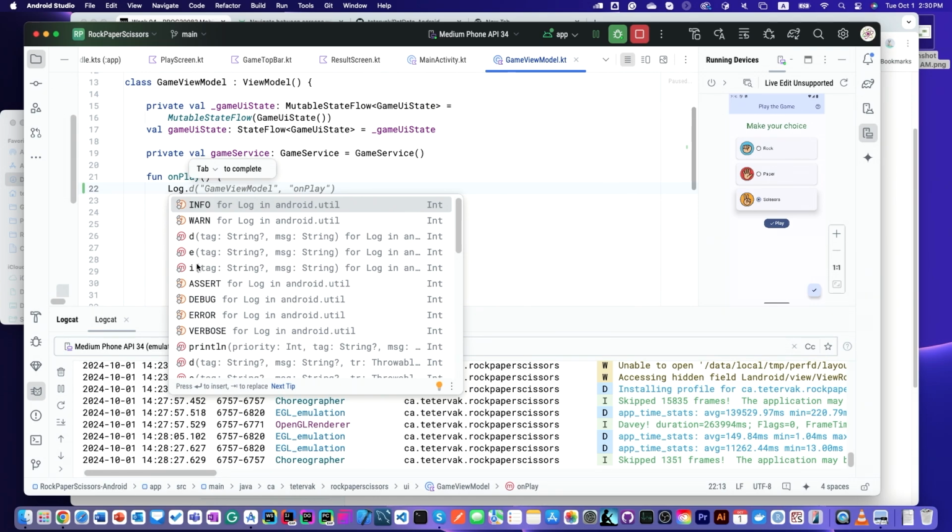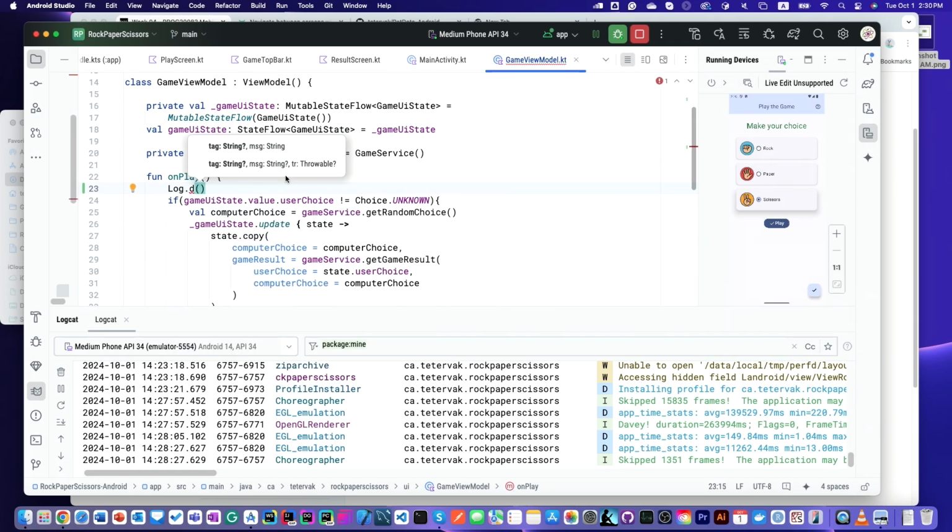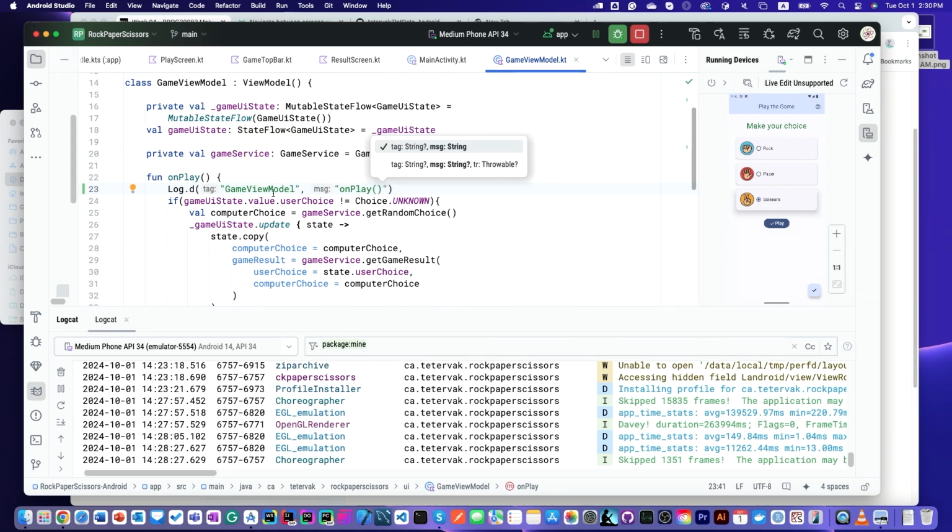Okay, so how to do it? For example, you use Log D. First, you give a tag. The tag is typically the name of the file, or something that you will use to filter messages. For example, you have a lot of stuff here, but you want to find a specific variable value that you printed. So this is used in filtering, and this is the actual thing that you want to display in the message, like onPlay is called.